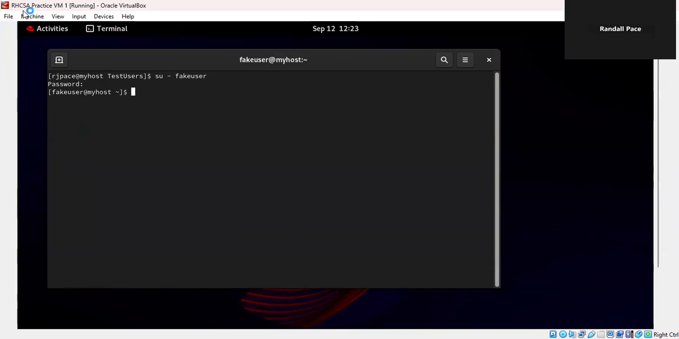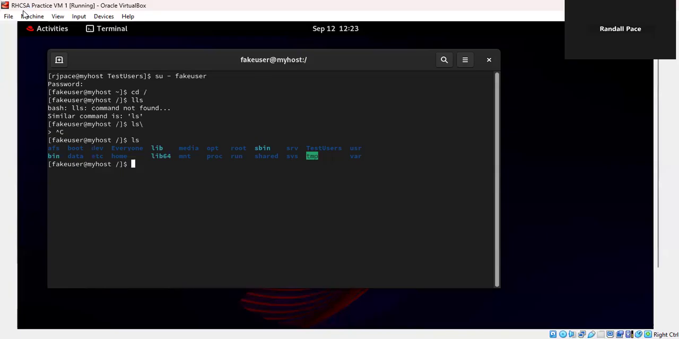So now we're under fake user, and we're going to cd into the root folder. And as you can see, I'm going to ls and show you guys that we can see everything here, if I can do it correctly. All right. So you see the test users folder right there. We're going to cd into test users, ls, and you can see the files there. So that's working. All right. So what we're going to do now is we're going to add some permissions to this.